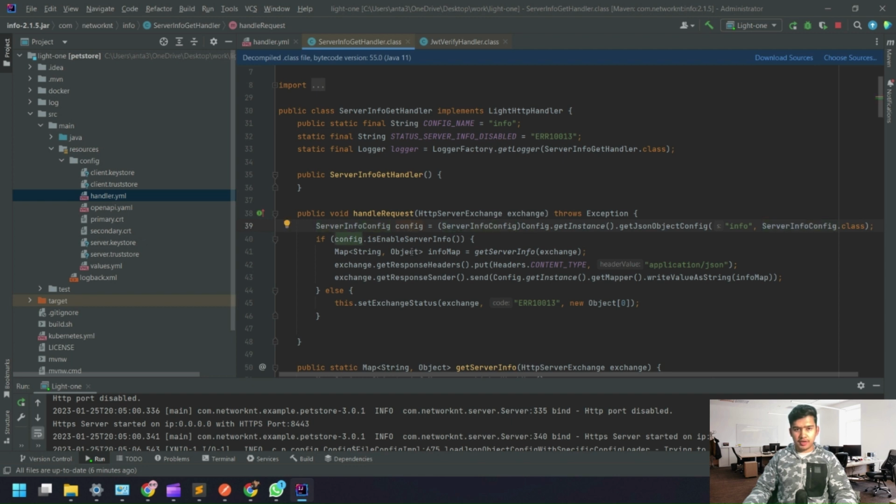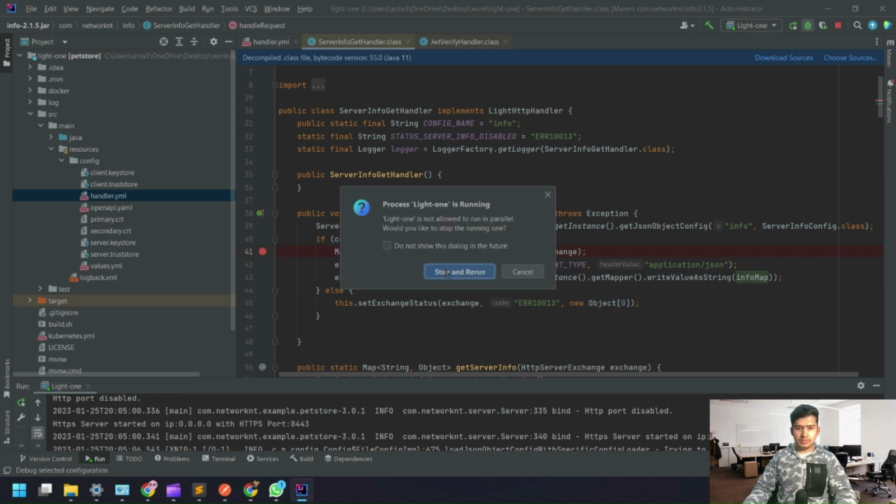Now what is happening here is, it picks up some config, and if config has enabled server, it creates a map in itself. In the exchange, it puts the content type as JSON, and then sends it back after writing the info map that it just created as a string value. So if you want to debug this, let's go ahead and debug this. I'm gonna put a breakpoint here. I'm gonna rerun this in debug mode.